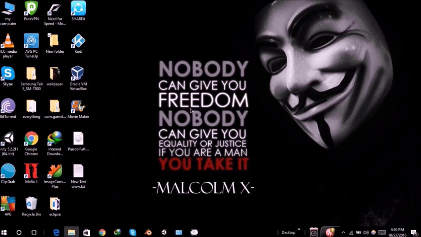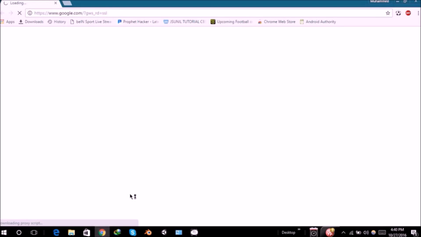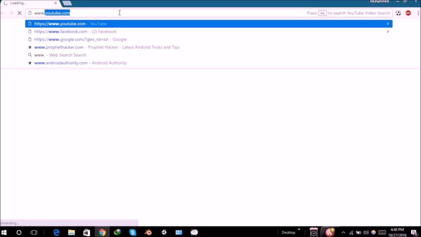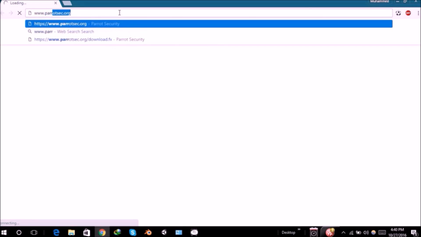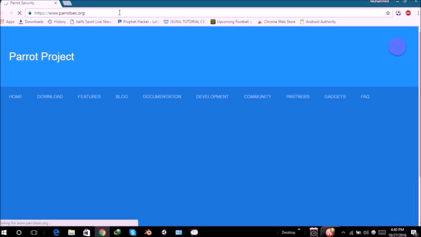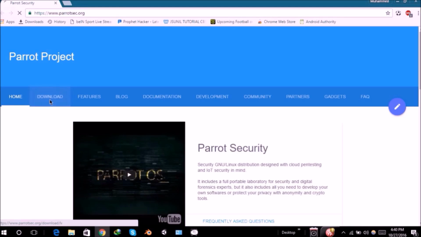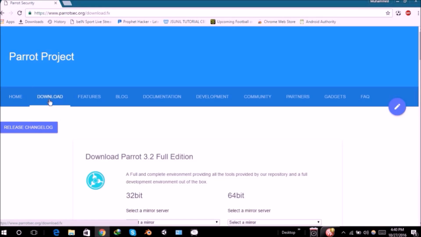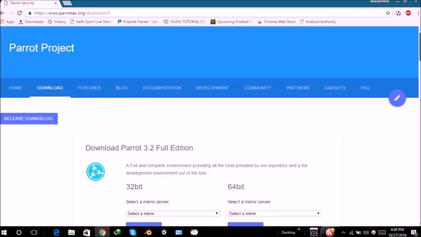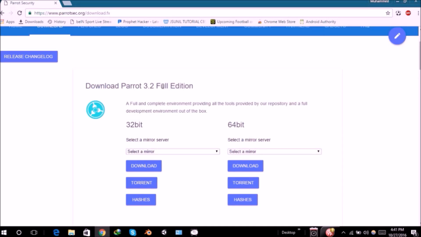So let's get started. Okay, so first of all, go to your browser and type in www.parrotsec.org and press enter. Go to its download section and download the full edition Parrot. There are two methods, torrent method and direct method.